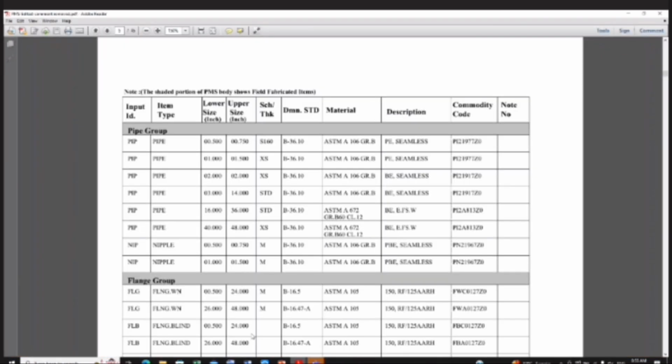for the pipe, what is the standard mentioned? What is the dimensional standard? ASME B36.10. So this is one document. In this document, you will see the dimensions of the pipe. You will see what is the thickness of the pipe. Okay. And we specify the material as per ASTM A106 grade B.